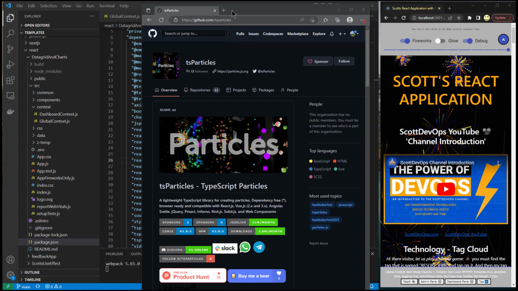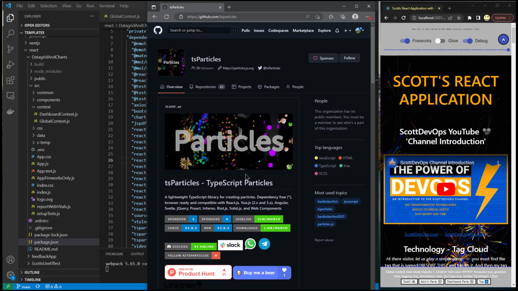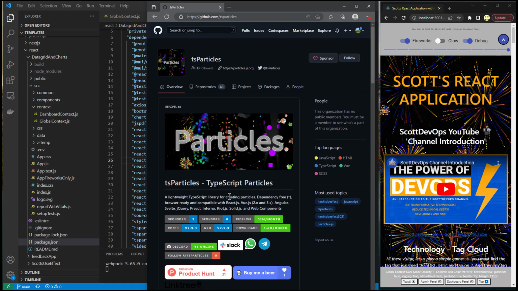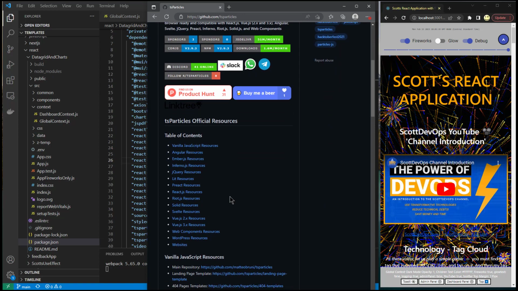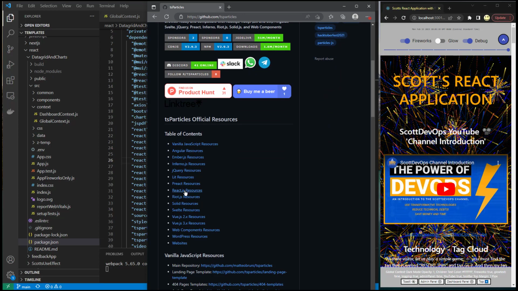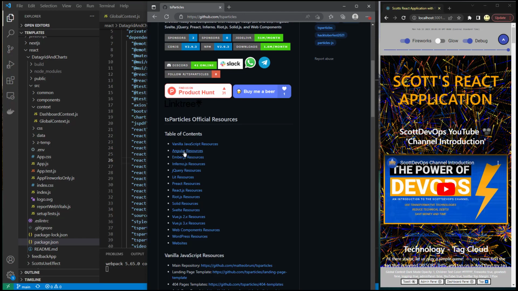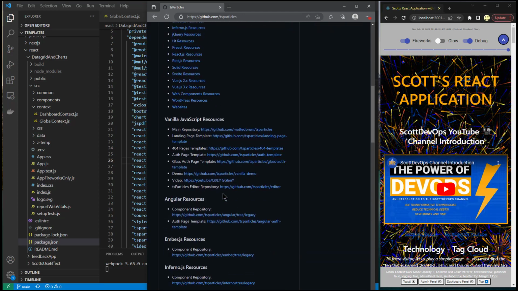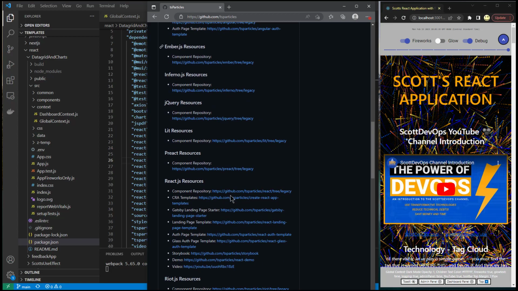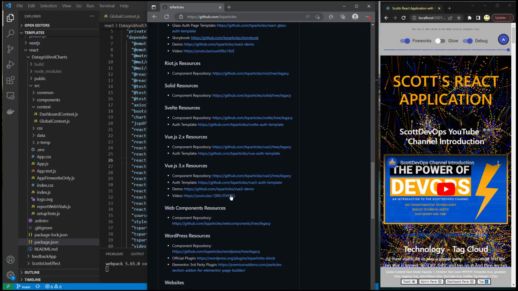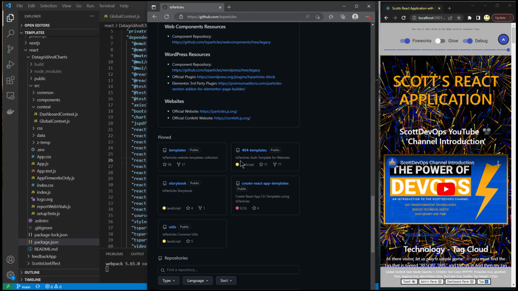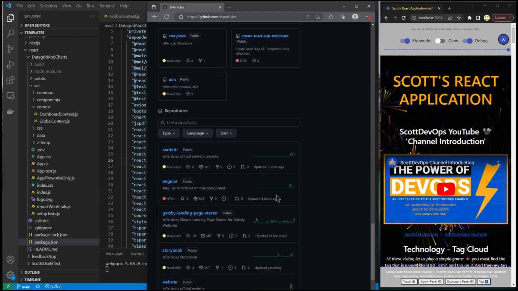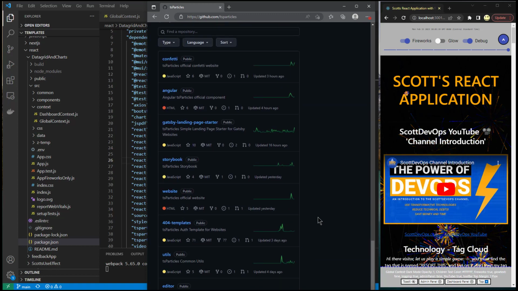Okay, so I pulled up the GitHub page for TS Particles, and so there's really infinite things you can do with this Particles library, and it's of course open source. As you can see, it's on GitHub. And so if I scroll down the page, you can see all these different links: React, jQuery resources, Angular resources, vanilla JavaScript resources, with all these different links. So you could spend an awful lot of time with this. And so then there's like templates you can use and various different parts of these configuration files if you dig through all this.